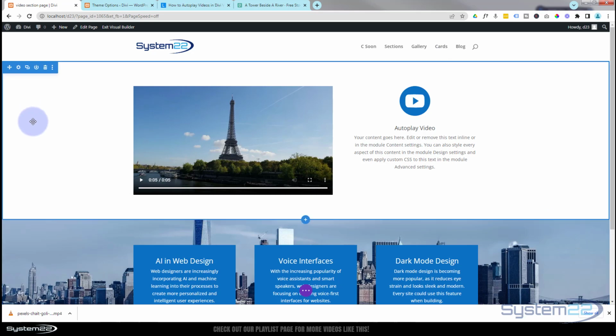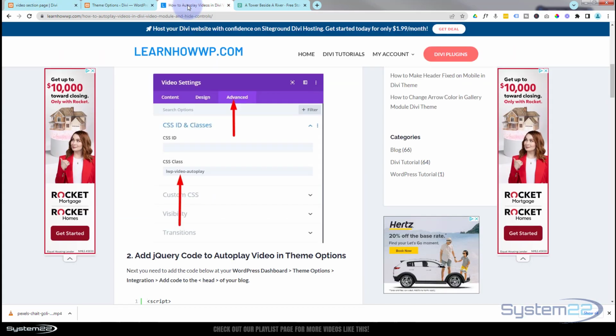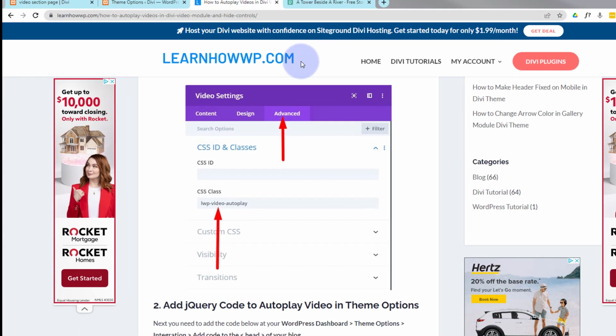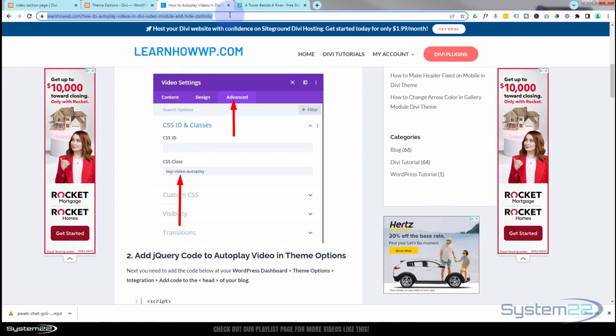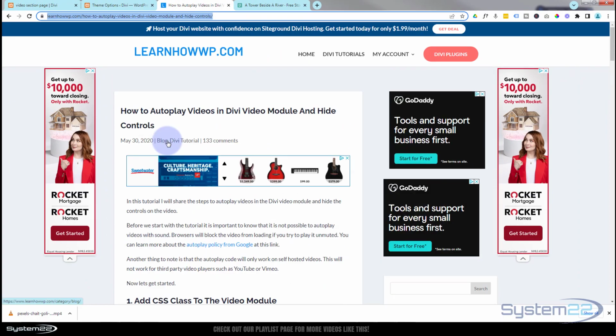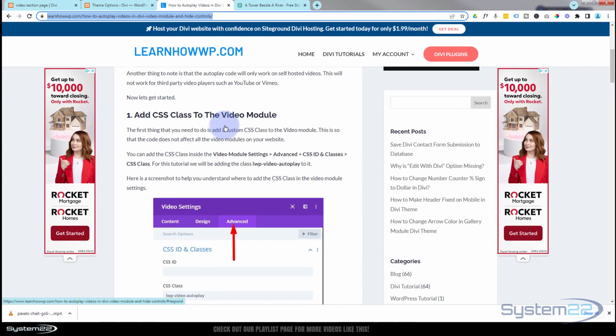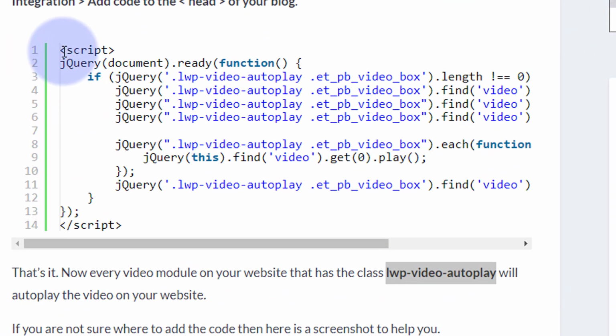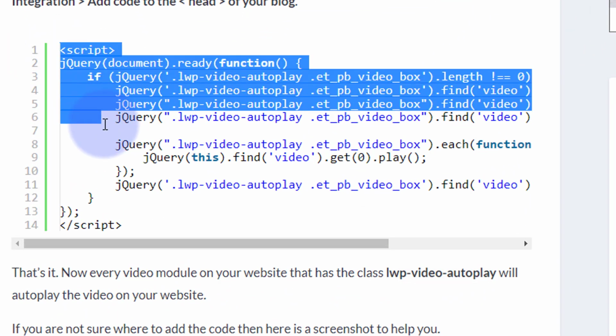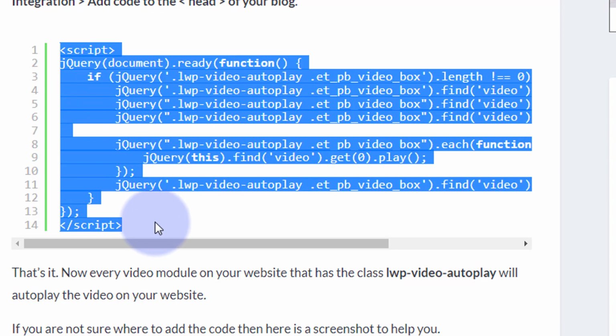To do this, I'm using a bit of code from learnhowwp.com here. And I'll put this URL down below for anybody that needs to copy this code. If we look on this page, we roll down a little bit, we've got some JavaScript right here. I'm going to copy all of that from the opening script tag to the closing script tag. Control C to copy.